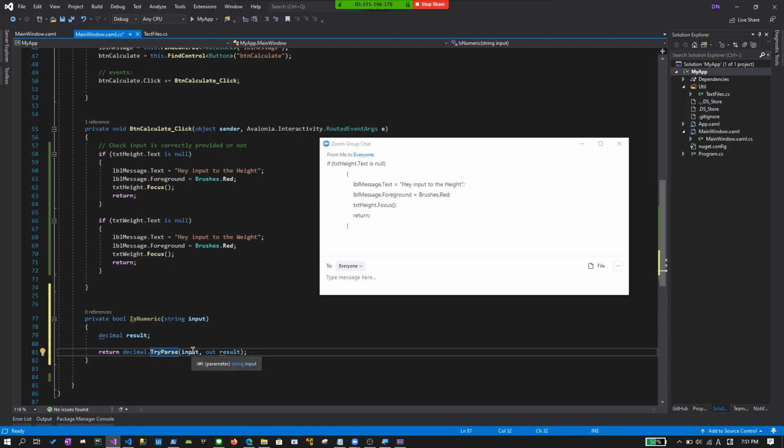So if this is a number, this value will be converted to this result. For example, if the input is 1, then the result will be 1 as a decimal type. Is that okay for you guys? Does it make sense? Okay, one more time.